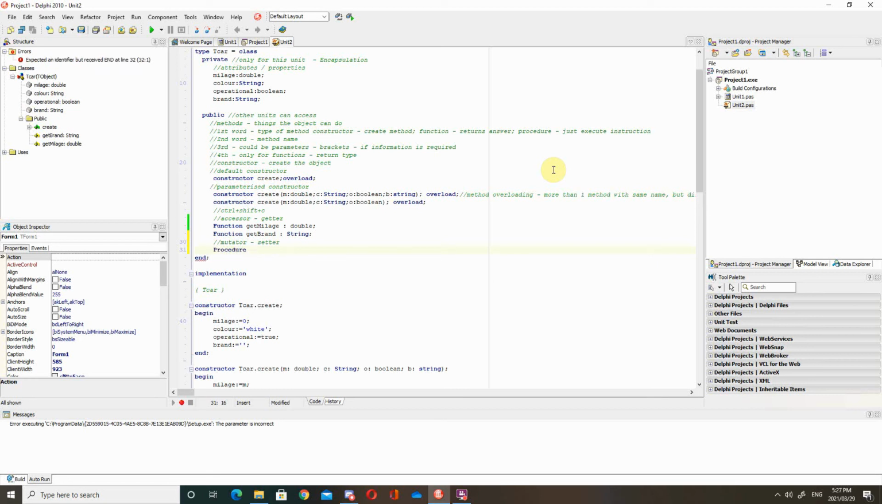And these ones, they work the same way, but it's a setter. So it starts with set, and then whichever property we're changing. So set operational.